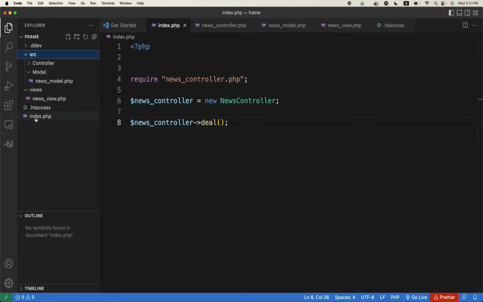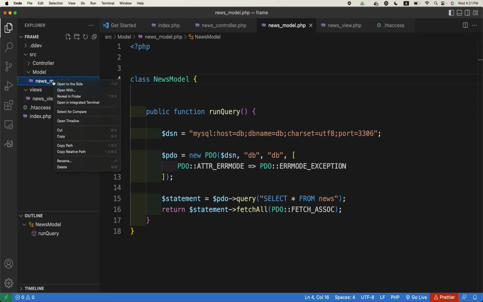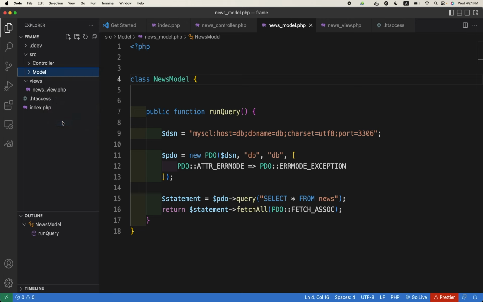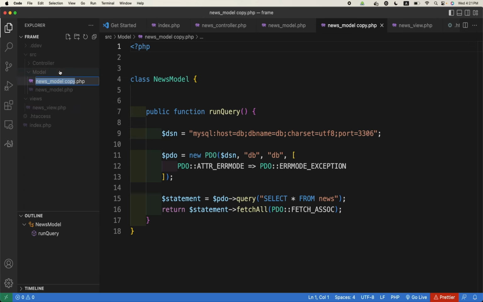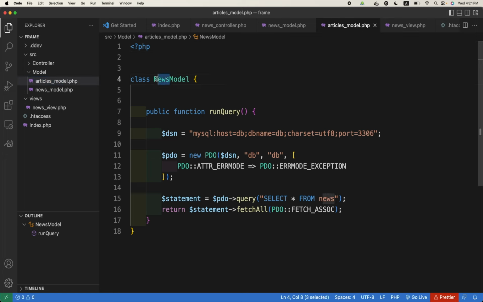Now if for example I need the articles to query the article page, so in the model I will copy paste this easily now, paste, and I will call it articles underscore model. Usually for every database table there is a model, so we'll call it articles model or article model. Okay, and I will change it to articles.